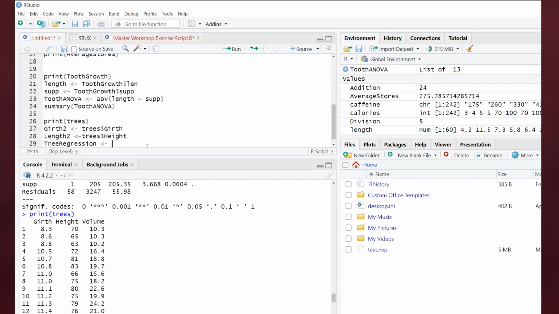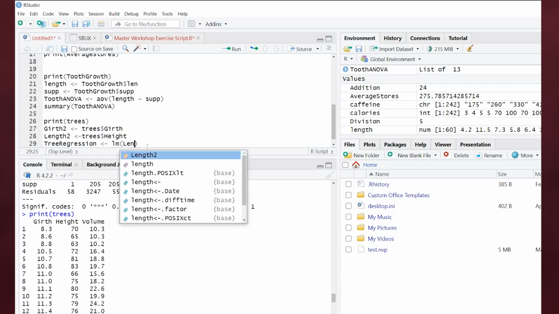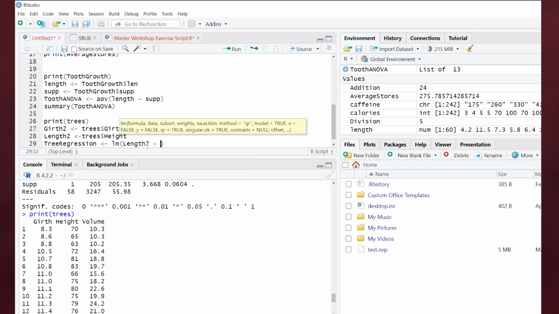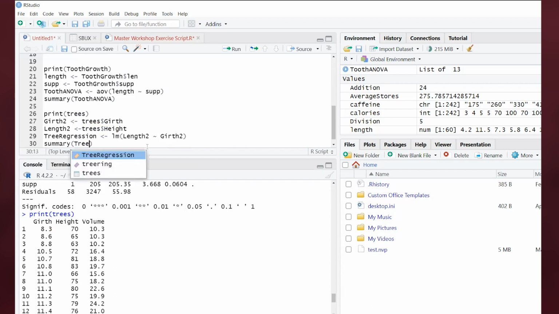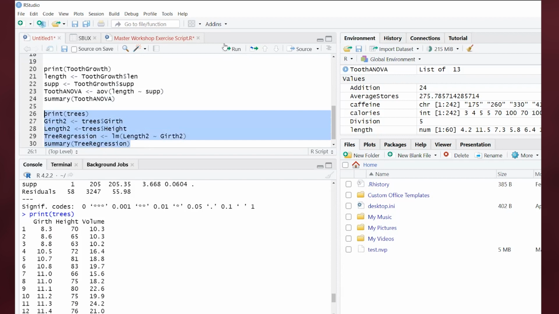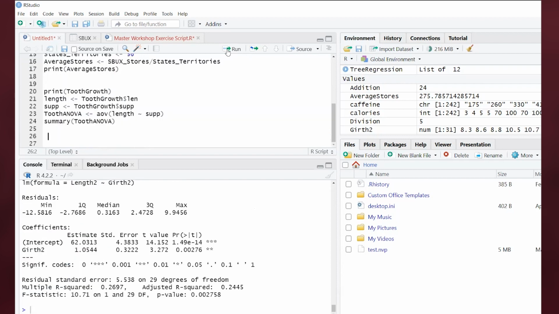And then I will assign that to be linear model. I like to remember the linear model function for linear regression as LM. So we have, was it supposed to be dependent on, I keep forgetting. Predicting height. Yeah, yes, okay. So length 2, tilde, girth 2. And then we'll want a summary of tree regression. I like how it memorized what I type because I'm never very good at remembering my object names. Did I run that?